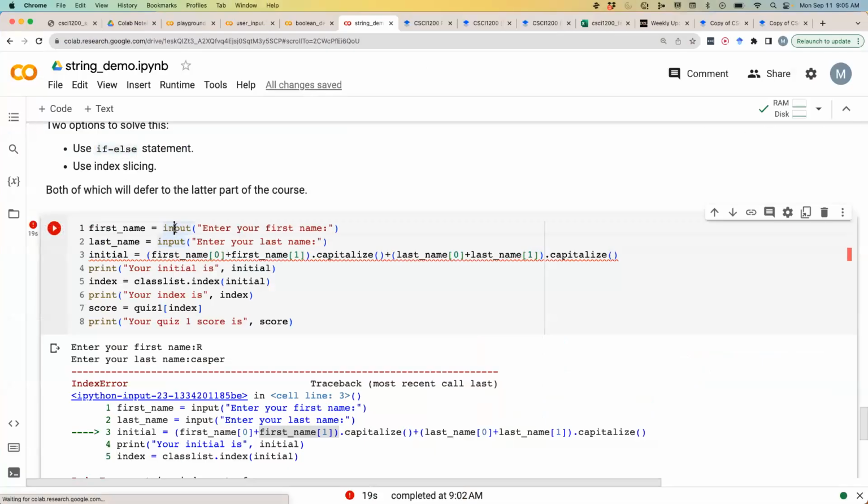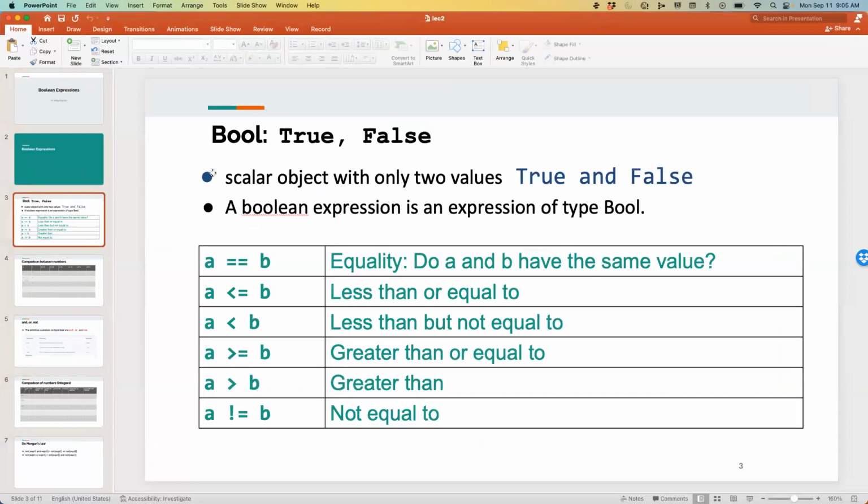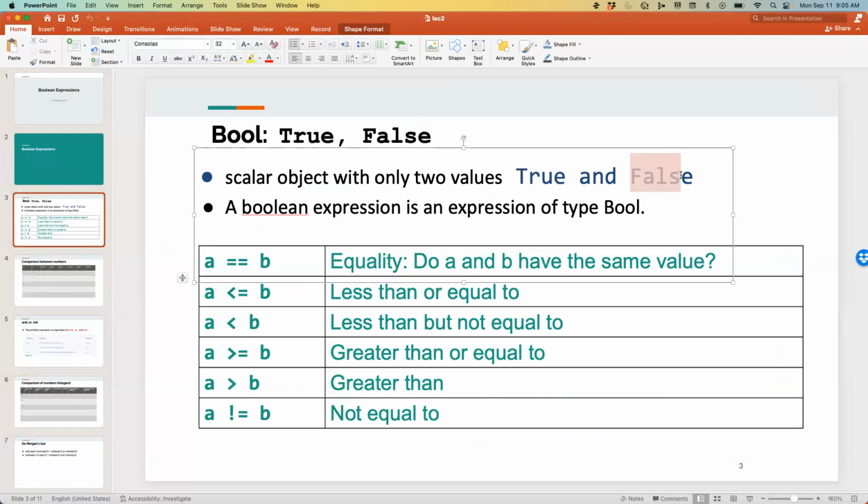We need to test whether the first name, which is based on the user input, is of 1 character. If it's less than 2 characters, then we're going to do something special. If it is at least 2 characters, we use exactly the same code. So we're going to learn how to build such Boolean expressions. Now, there are only 2 values of bool type, which are True and False. Notice Python is case sensitive, so capital T, capital F. A Boolean expression is just an expression that is of type bool.